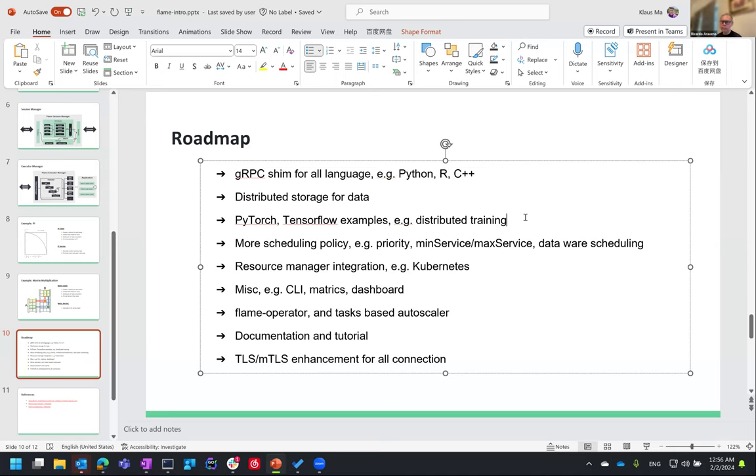For the others, we're also going to have more scheduling policies, such as priority and data-aware scheduling. Currently in the repo, I only provide the fair share part. In the future, we are going to support more scheduling policies. We're also going to integrate with resource managers such as Kubernetes. This is a major part we are going to do.